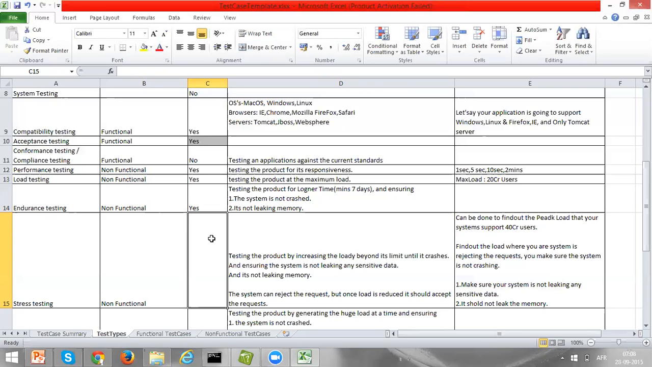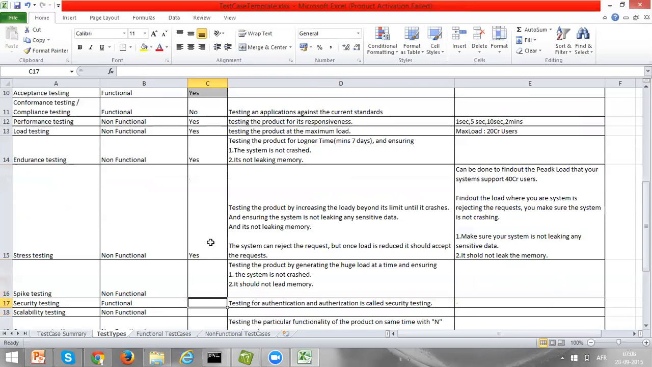There is a question in the interview: what is the difference between load and stress testing? You just have to give the definition. Load testing is nothing but testing the application on the maximum load, increasing the load steadily, reaching the maximum load and ensuring it is not crashed, not leaking memory, and it is responding. Whereas in stress testing, we will be increasing the load beyond the maximum load until it crashes.